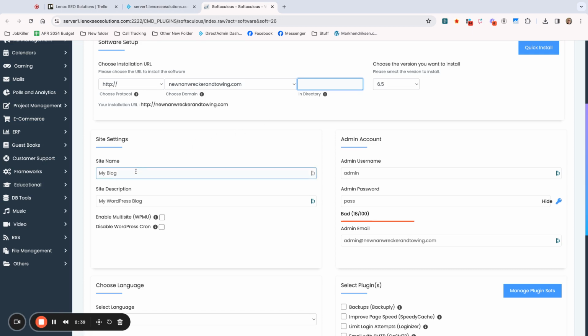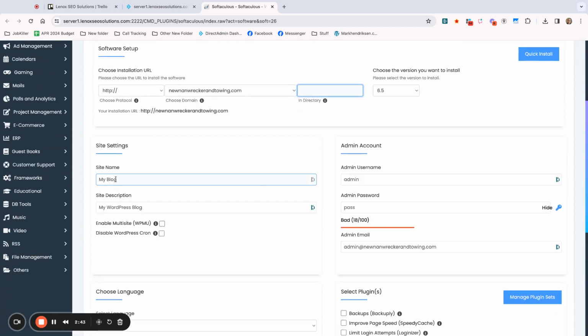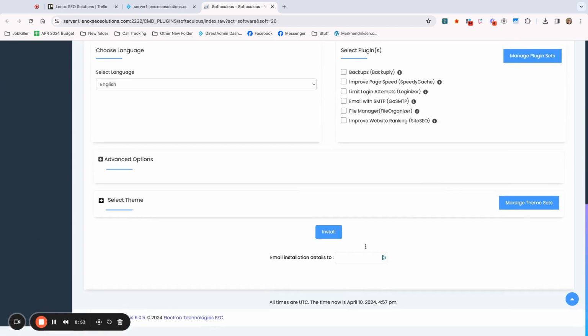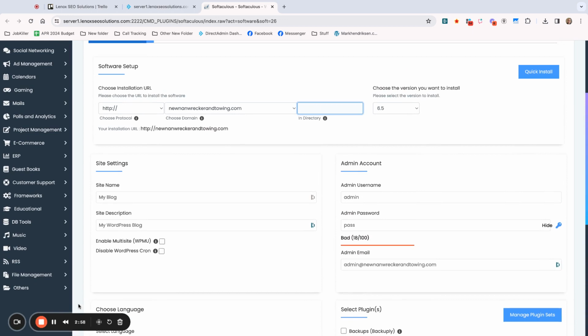And now I'm going to give the site a name, a description. I'm going to create a username. I never use admin. I'm going to create a password, update this email here, and then hit install. One sec.